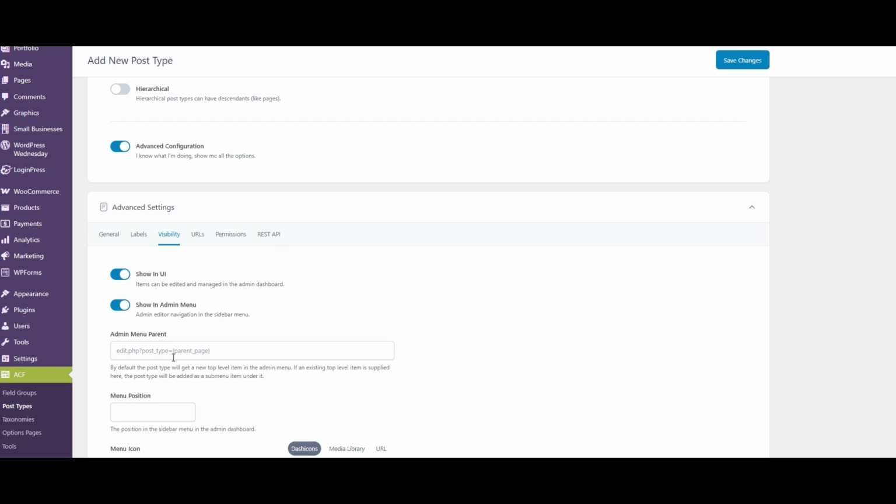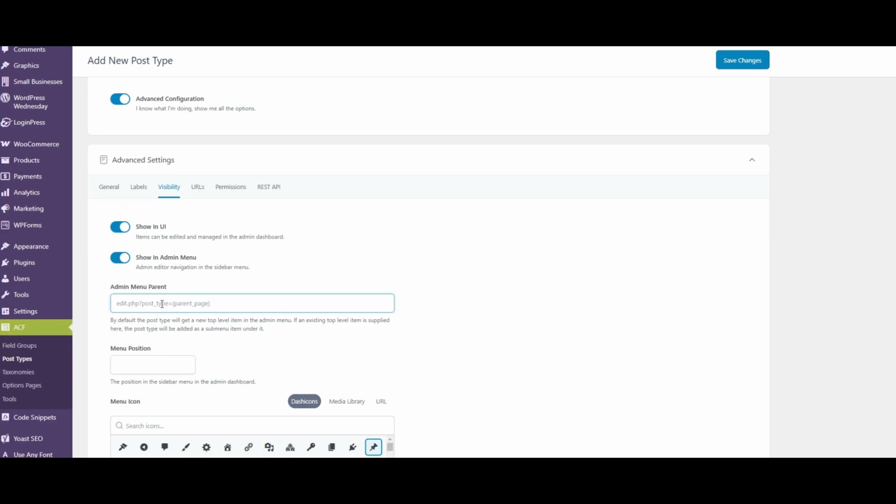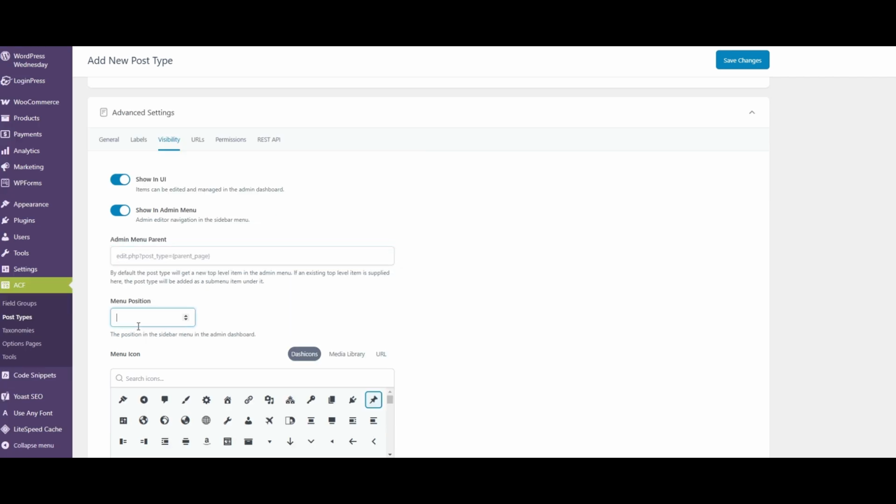This I leave here, admin menu parent. That can generally be left blank. I typically leave it blank. For me, the menu position doesn't matter, but you can use this to determine where it falls over here in your menu. But for me, I really don't care about that part.